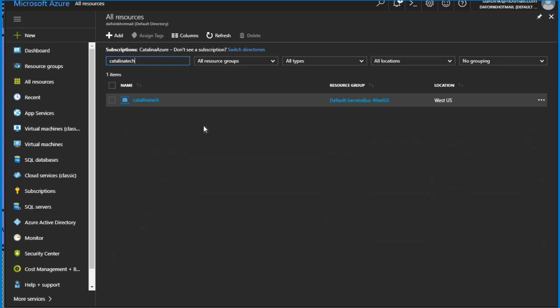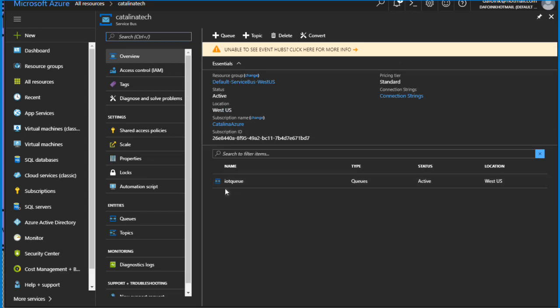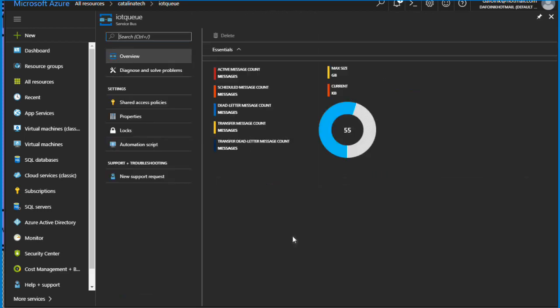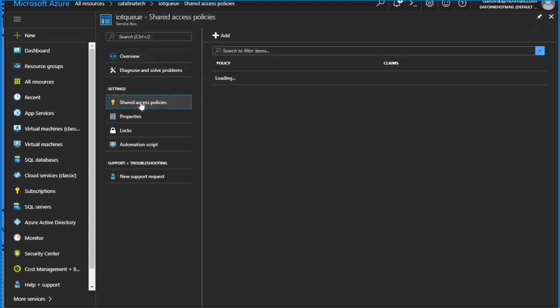So what I'm going to do is show how I've created an existing queue out there, and I'm just going into that queue, and I can see what this queue is about. It's basically my IoT queue. And I'm going to look at my shared access policies, and I've got a few different ones here.